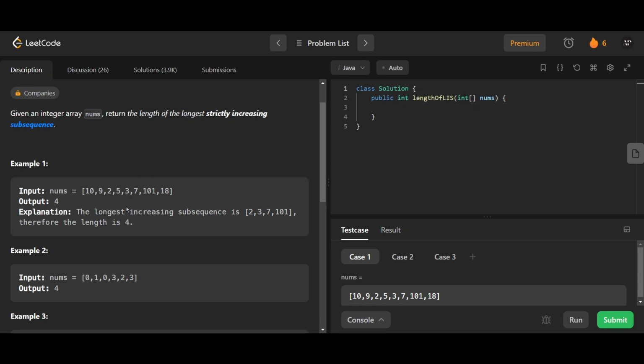So, for example, in this case, the longest increasing subsequence is 2, 3, 7, 101. And it could also be 2, 5, 7, 101. It could also be 2, 3, 7, 18. Essentially, all of them are of length 4, and this is what we get.